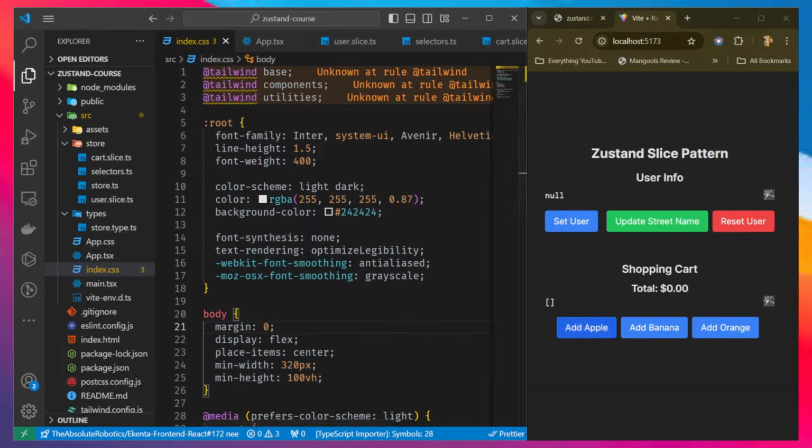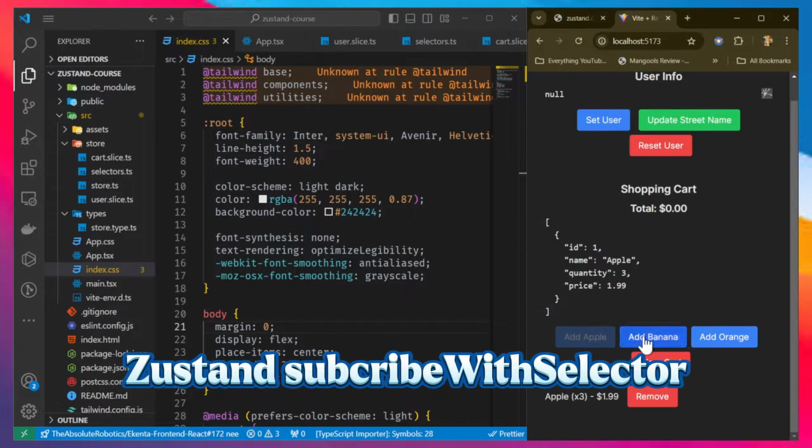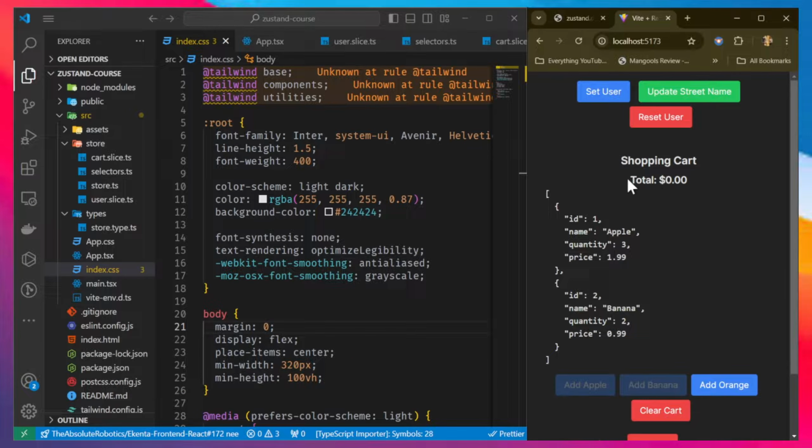When we add items to cart on the cart page, if I click on add apple or add banana, you should notice here that the total does not change, and it's supposed to change once you add items to cart. The prices here are 1.99 and 0.99, which should calculate to give us a total. This does not change because we've not set up the middleware we need to talk about now, which is subscribeWithSelector.